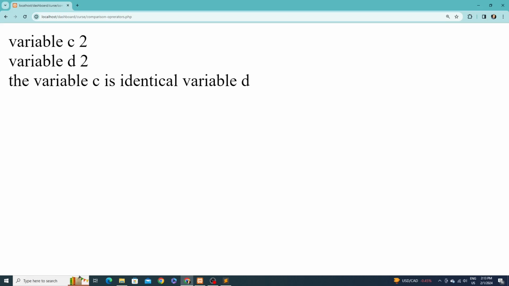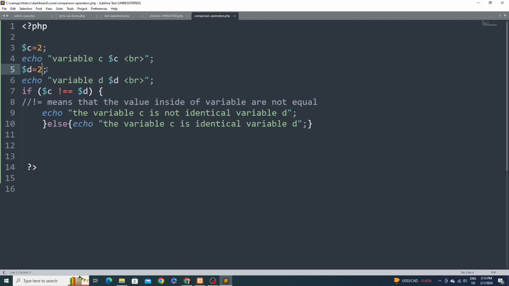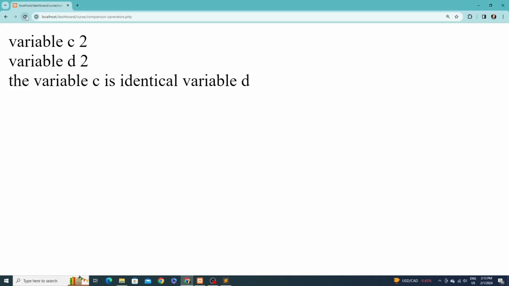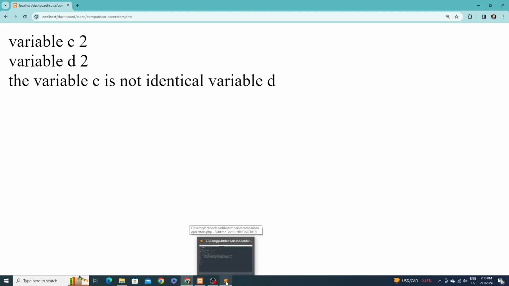5. The variable C is identical to variable D. Right? But if I put here dot 0, it's gonna be float. It's not gonna be identical anymore. Then we have it.